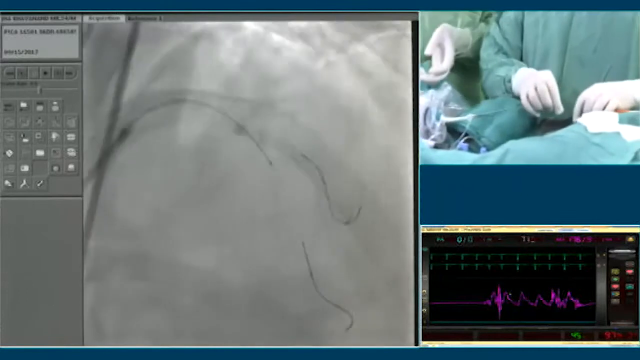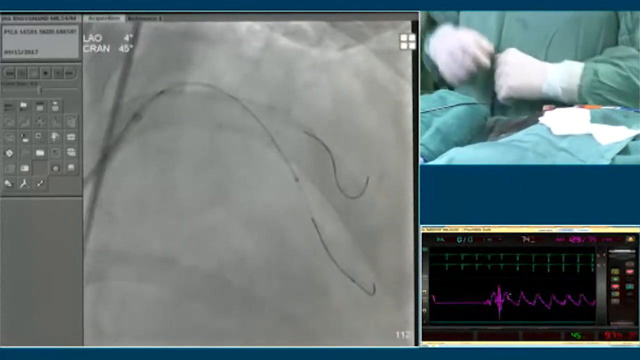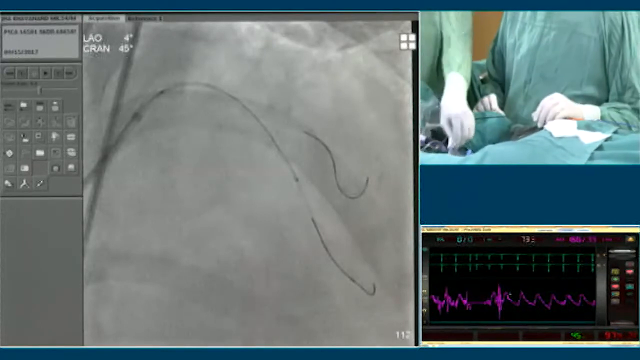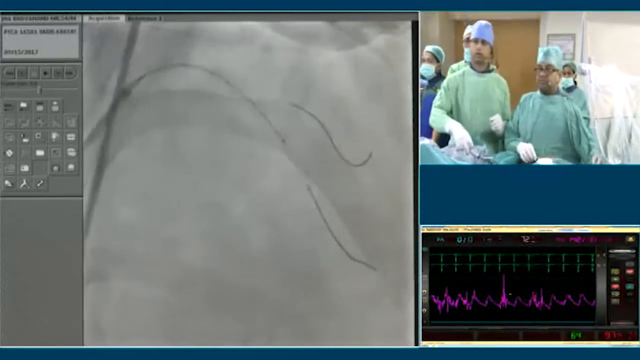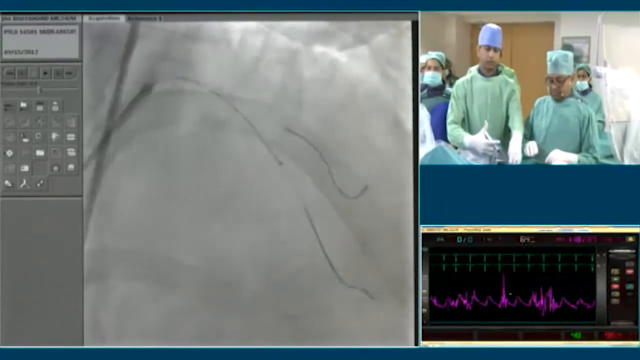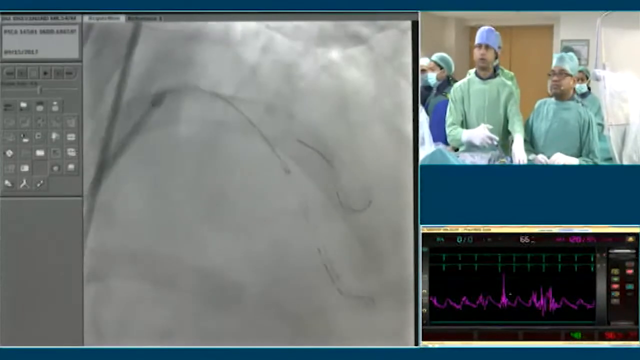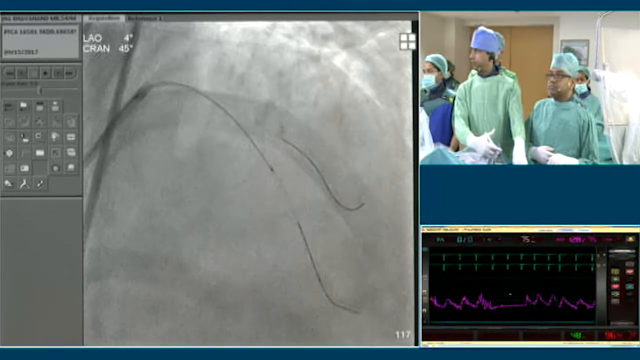Dr. Kroll? I agree with you, but I think the biggest problem is the diameter below and over the stenosis in the LAD, and playing with the diameter of the stent. For me, this is the challenge.